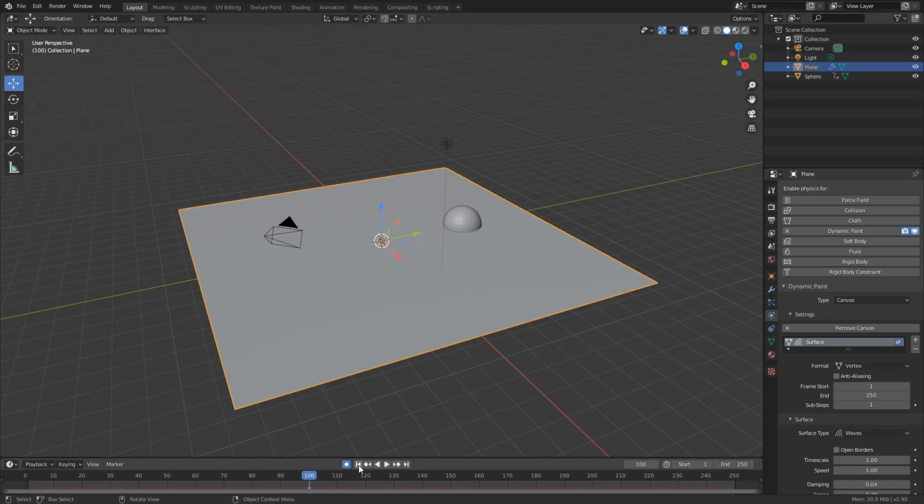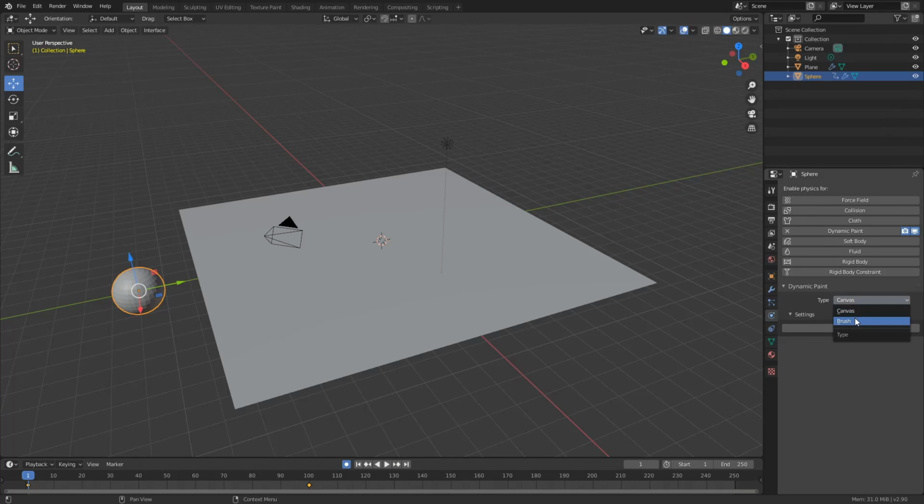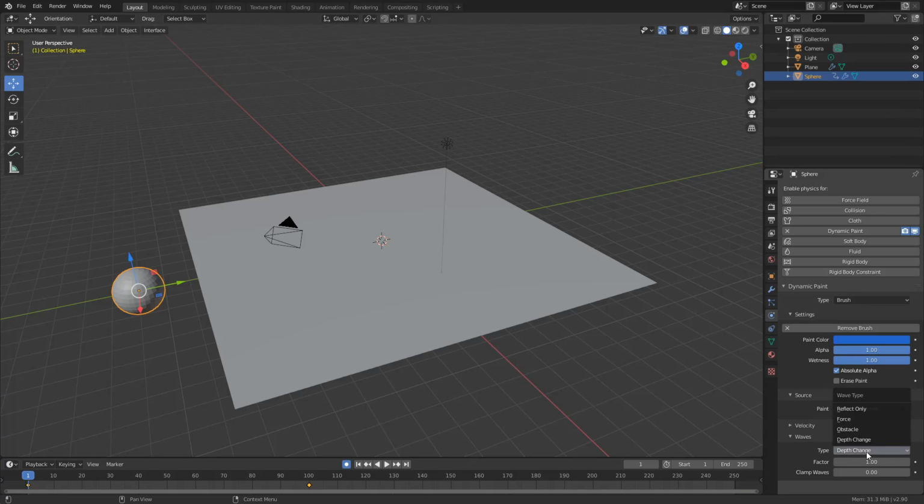So I'll go back to frame 1 at the start, I'll select the UV sphere, I'll come to the physics properties again, dynamic paint, and I'll make this the brush, and I'll add a brush. And what I need to do here is come down to the bottom where it says waves, and we have a few different types. We have a depth charge, and that kind of acts like a boat. We have a force, we have an obstacle, and we have a reflector only.